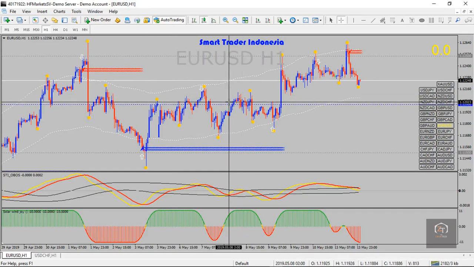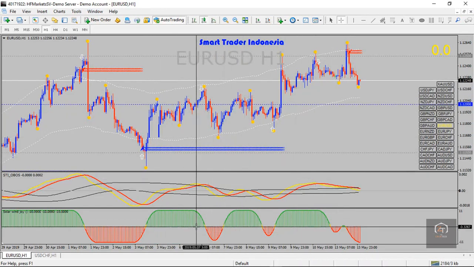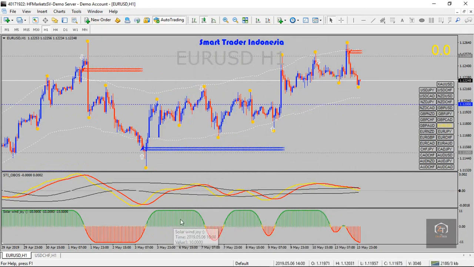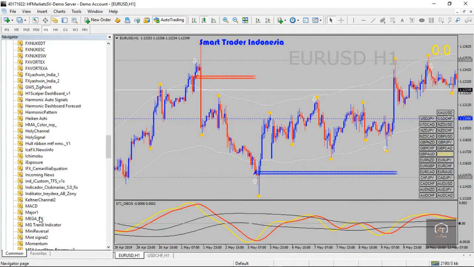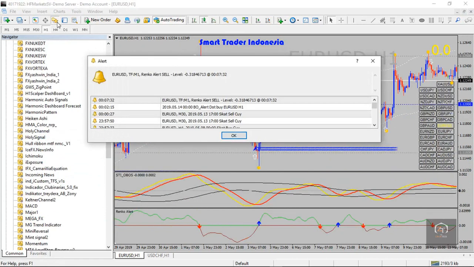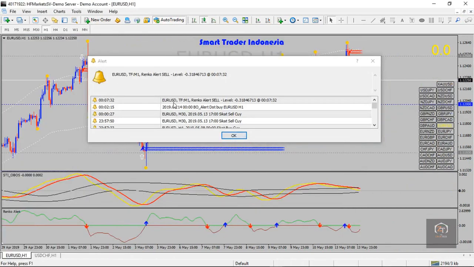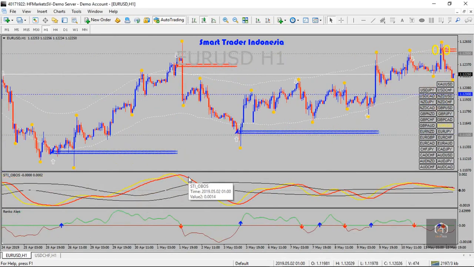It's very simple and very easy. Now without this solar wind, which other indicator do I have to add to confirm another entry and exit? Now I want to add one other indicator called Mega FX. It also gives me a signal. This is another confirmation of entry and exit.